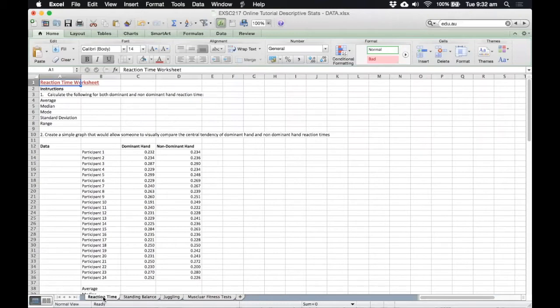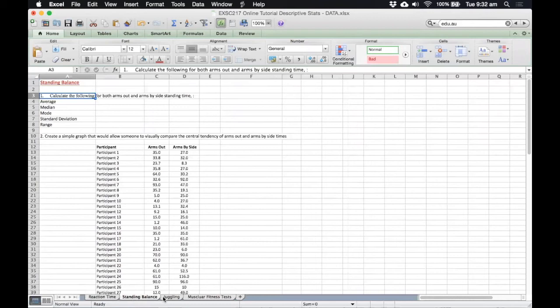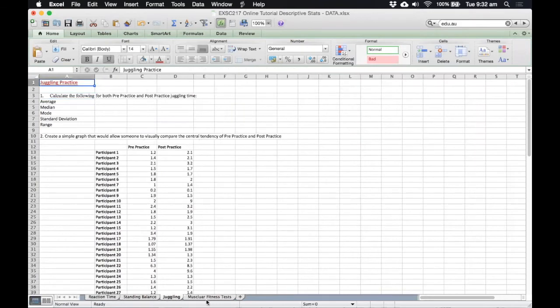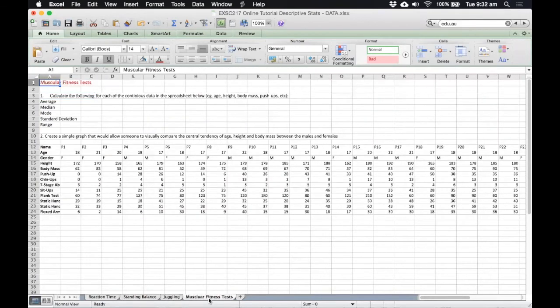So I've got reaction time, you can see down the bottom left-hand corner here. We've got data for standing balance experiment, data from a juggling experiment, and a muscular fitness tests that we've collected over time.